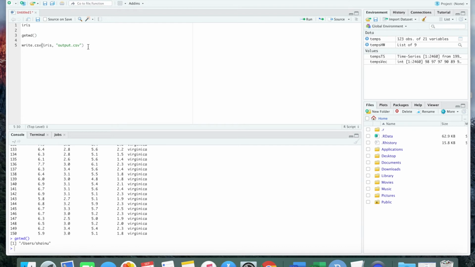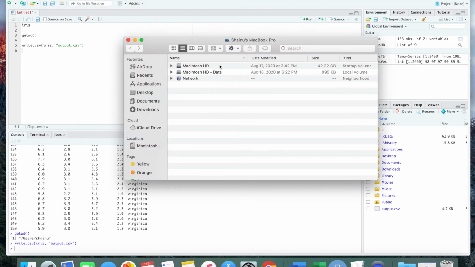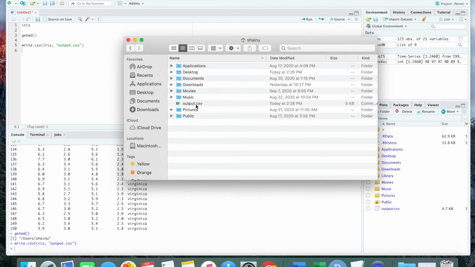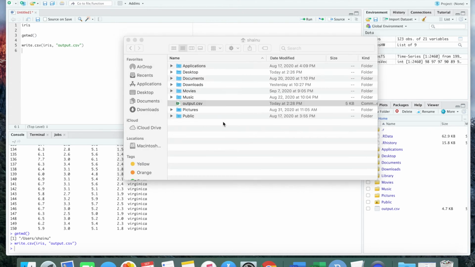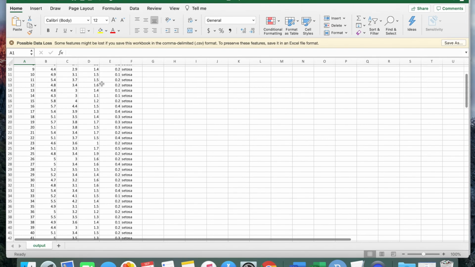So I'm gonna go ahead and run this function. I should find my file under Shainu now. So I'm gonna go to the Finder, to Go, Computer, to the Macintosh HD, Users, Shainu, and you can see output.csv here. I'm gonna go ahead and open it up just to show you that it worked. And wow, it's beautifully formatted.